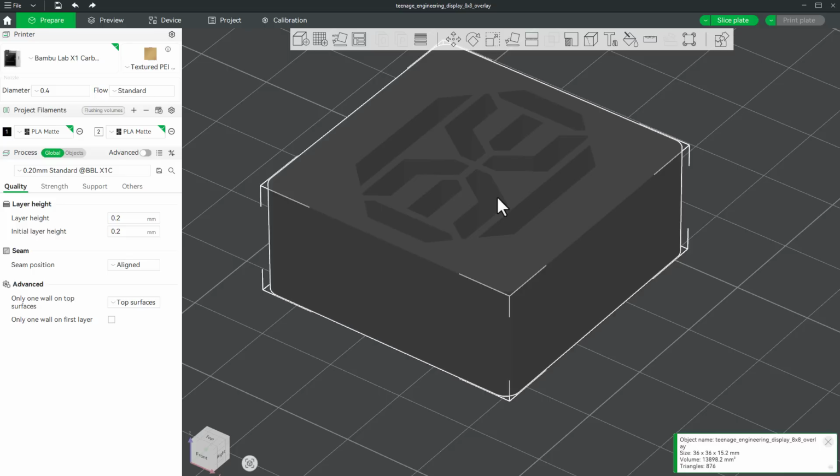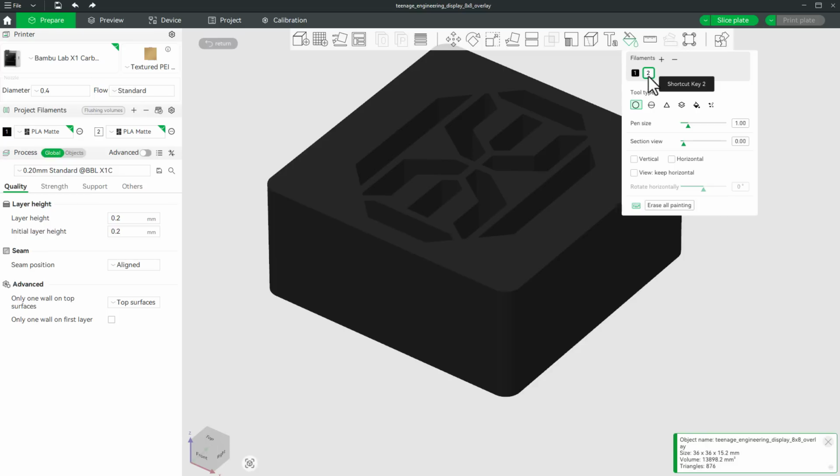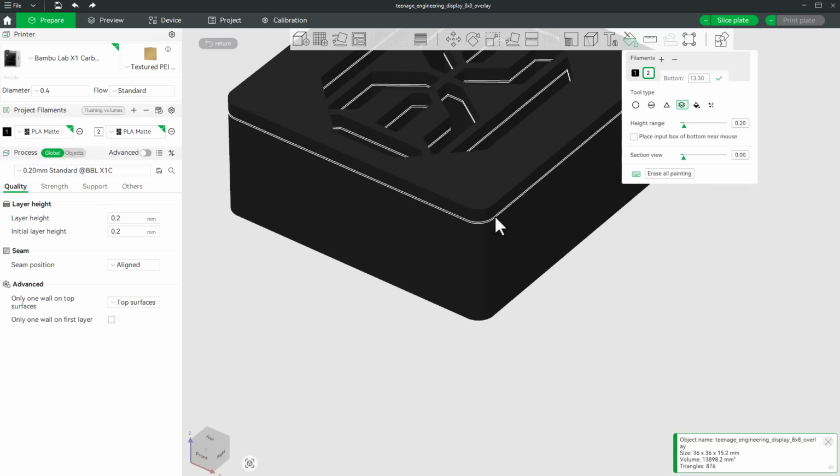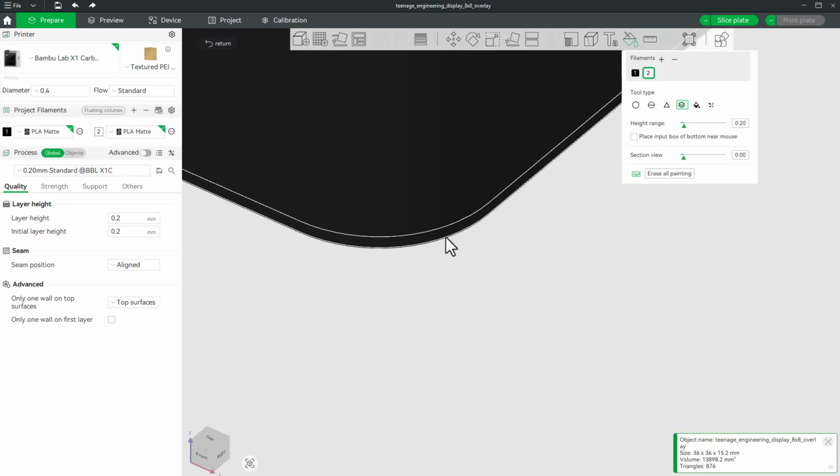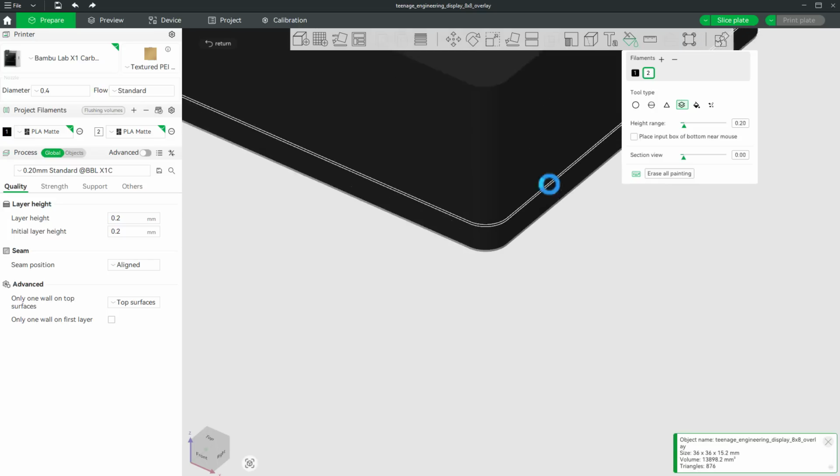And then we want to recolor a section of the print, and for that we can use this function which is called color painting. And we want to paint with the white color on those individual layers, so we will select the height range option and set the height to be 0.2 mm, which is the height of one layer. Then we want to zoom in as much as we can so we can see those individual layers, and click on the very first layer like so, and that should recolor it with white color.